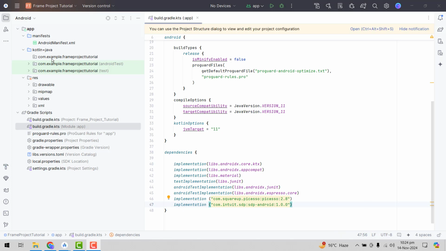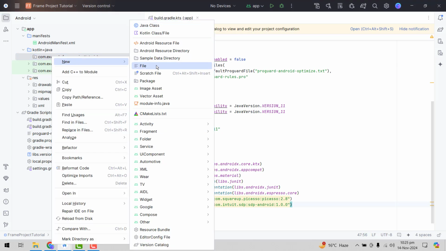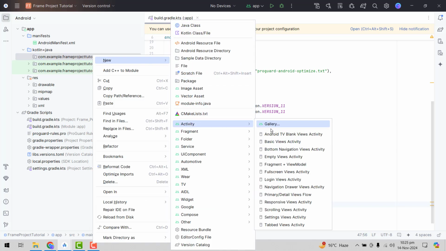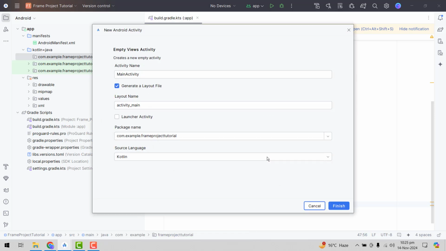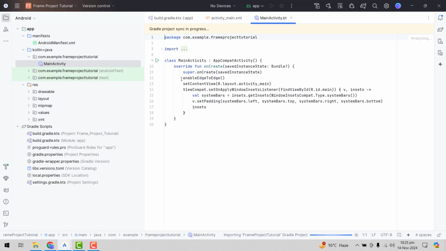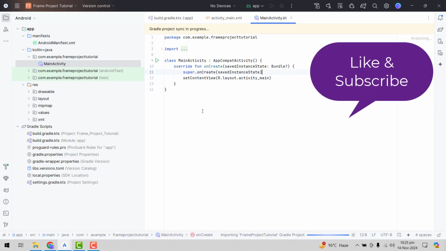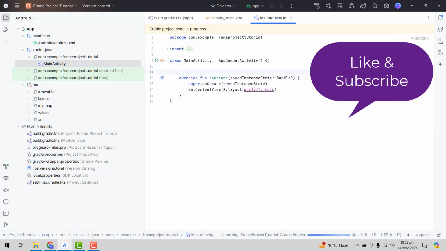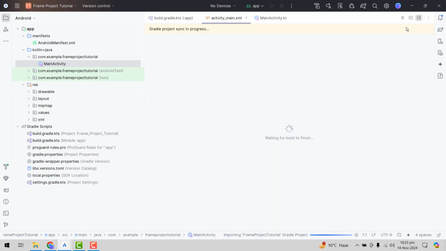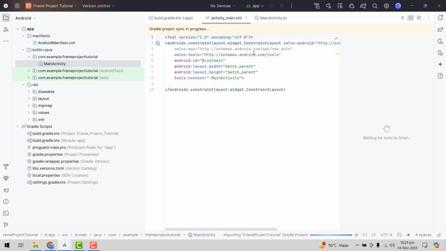After that we have to create a new activity, and from there we can go to new, and here we have to select empty views activity, and this one will be the main activity, and make sure that you select this launcher activity, right? So after that, now the activity will be created, so we just need to remove these two lines of code, right? And after that, first of all we have to go to our main activity main.xml file here, and we have to change it.